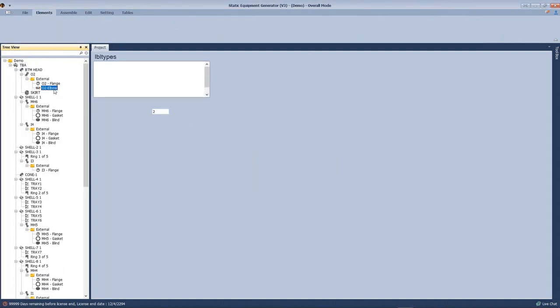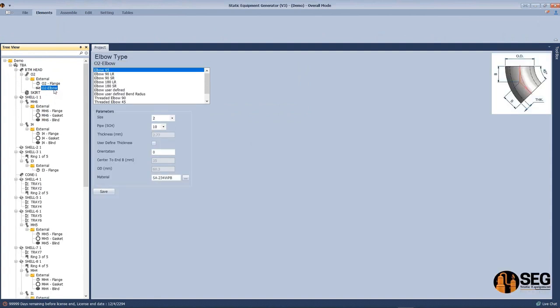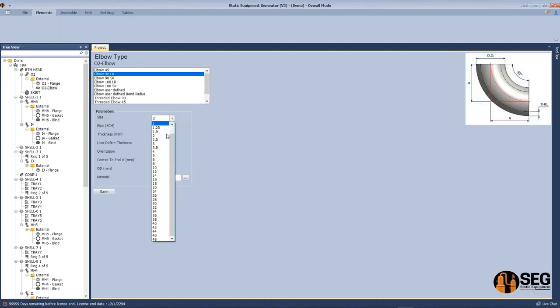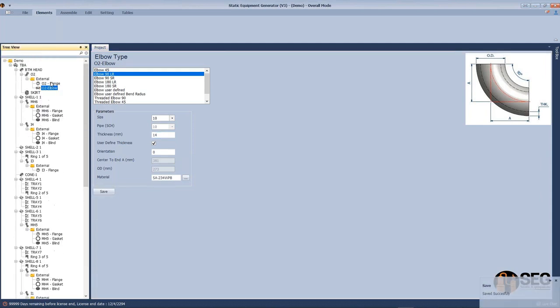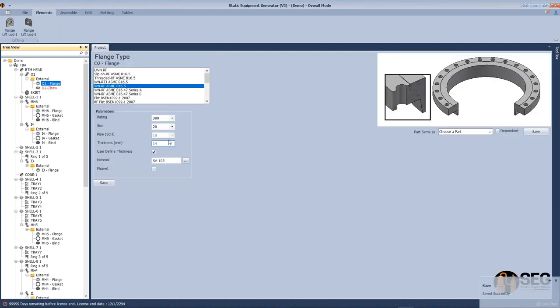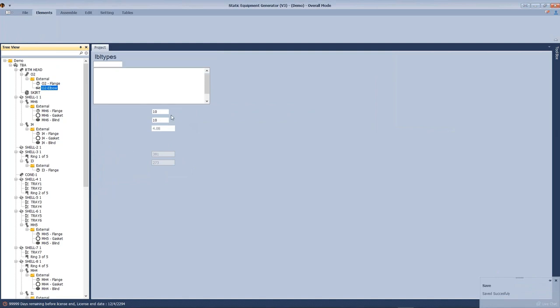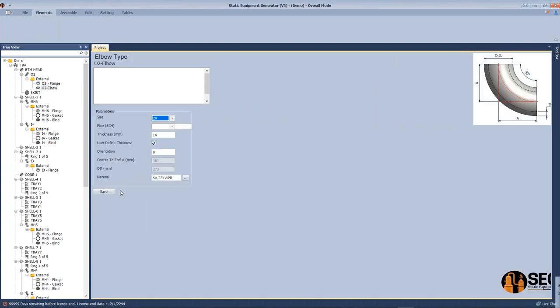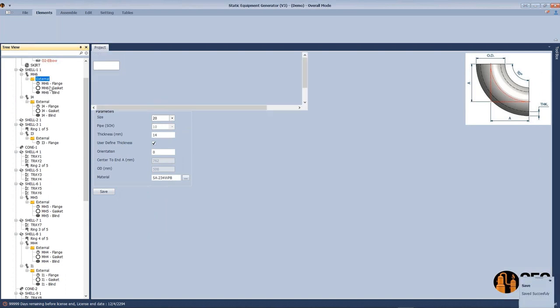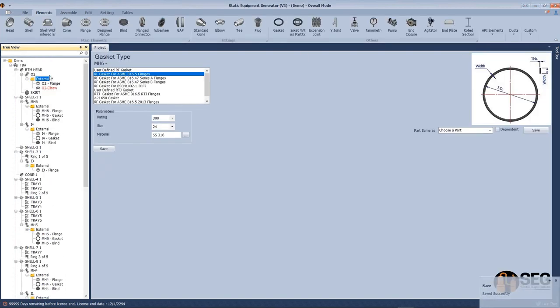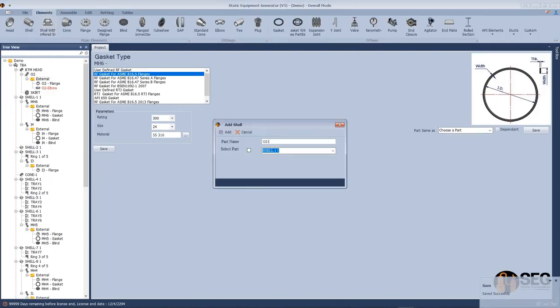And let's define the type and the size of this one. From here, we will select this elbow and select the size, 10 inches, and the thickness is 14 millimeters. Like the flange, which we imported here, it's 20 inches and 14 millimeters. So we will change the size here, make it 20. Okay, and let's add another pipe. So from here, we will add a pipe. Go to pipe. Okay.